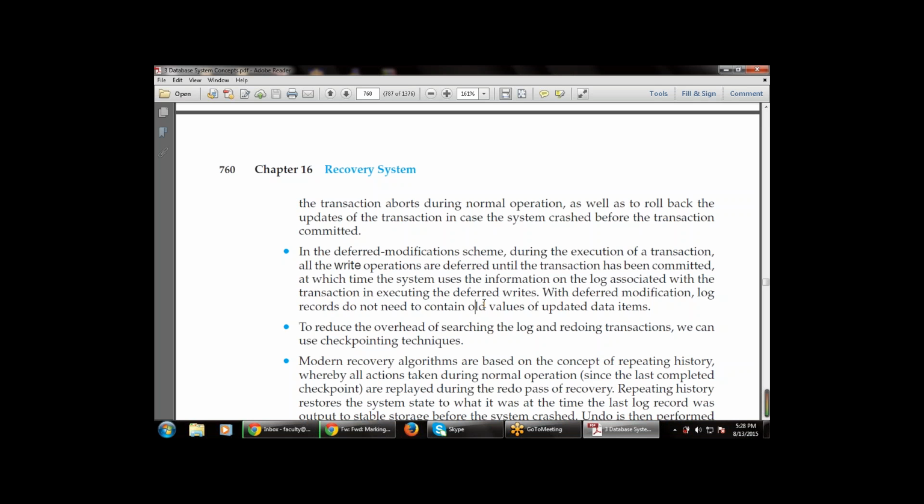So there is a checkpointing technique that is used to search the log file and redo transactions, reducing the overhead of logging and of redoing transactions. That is done by the checkpointing techniques.